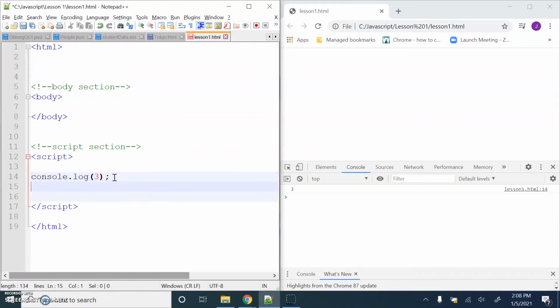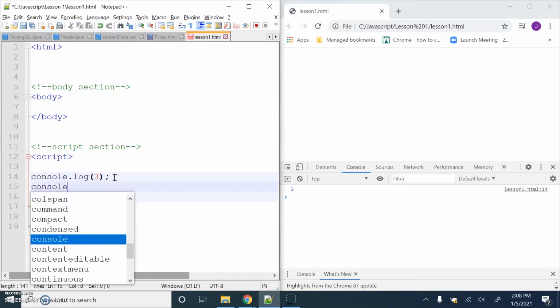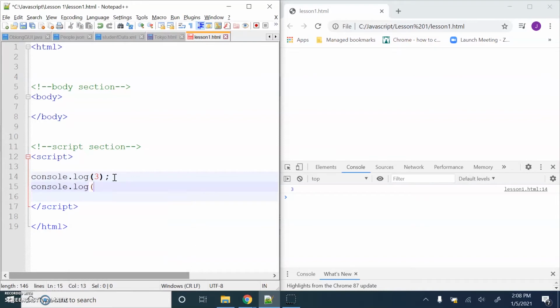And at the moment, it says 3. So let's do something else. Let's say console.log. Let's put a name in. Jessica. Now you can see that Jessica is text. So I've put that word in quotation marks. Whereas 3 is just a number. It doesn't need quotation marks. Okay? So I'm putting text into quotation marks. And let's save that. And let's refresh my browser.